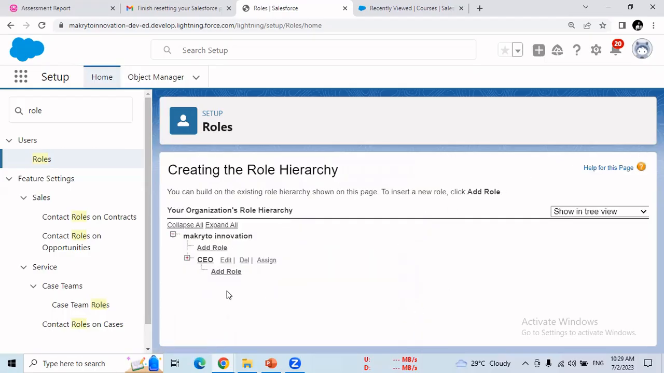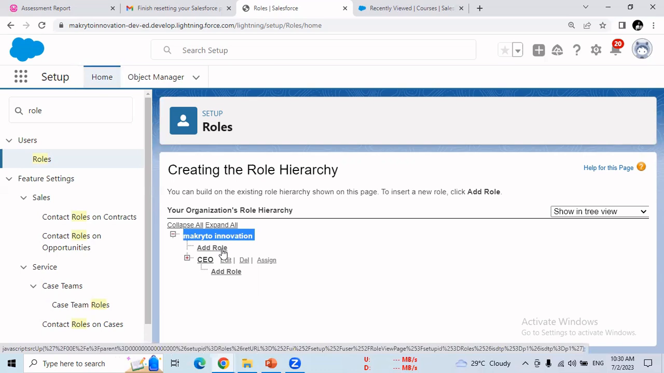Once you click on the setup role button, you can see there is a name, company name is given over here, under which you can see there is a role called CEO already there. सीईओ के पैरेलल में आपको प्रेसिडेंट अगर चाहिए, you can add that by using this add role link present over here. Now you can see this add role is present over here, add role is present over here. So this add role is basically under this company, and this add role is now connected with this CEO.